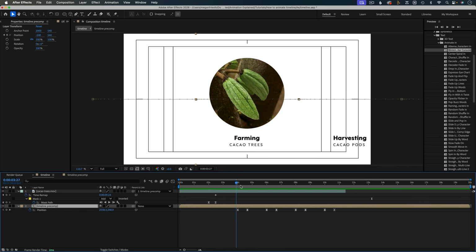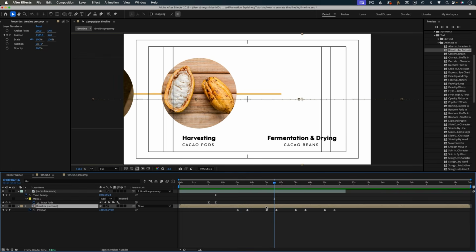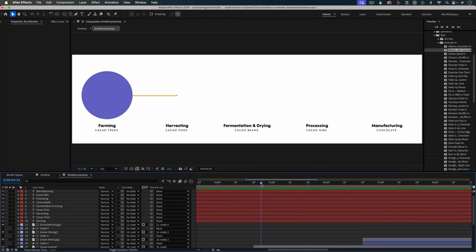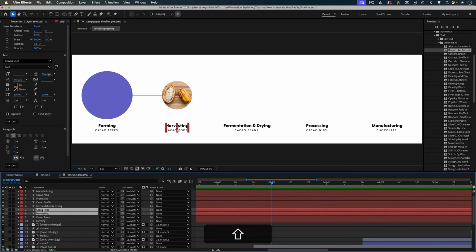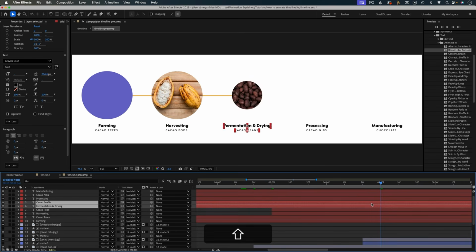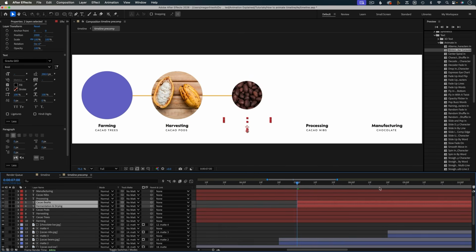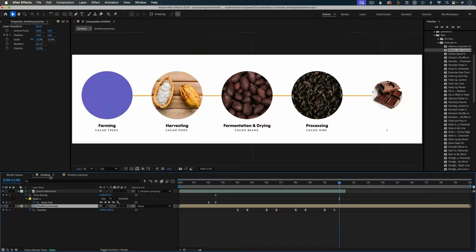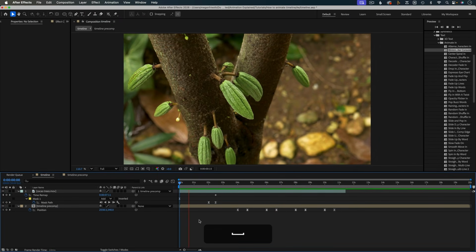Now let's adjust when the text comes in. So I'll go back into the pre-comp, and once the circle is about done scaling in, let's have the text start. Let's go with 5 seconds for this text, and then I'll just repeat that, so every 2 seconds, the text will start coming in. Here's what we have so far.